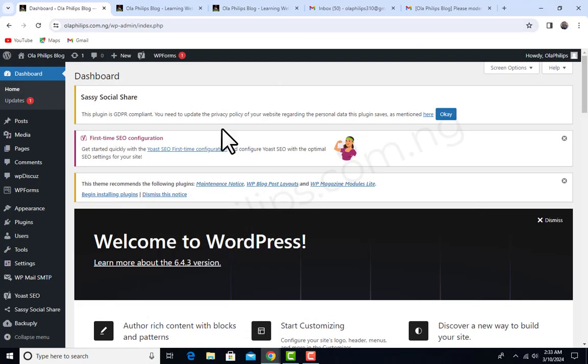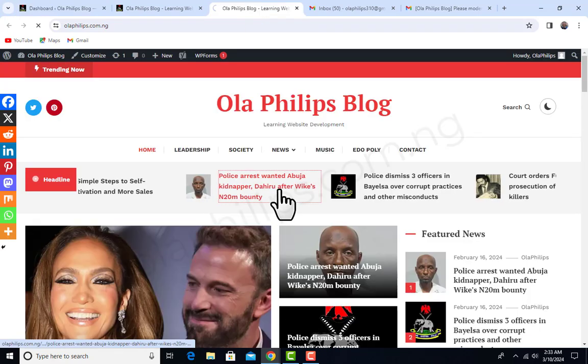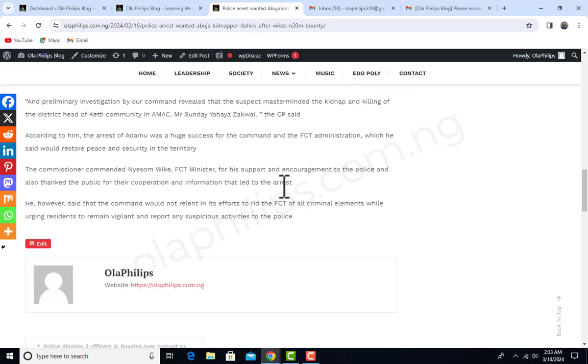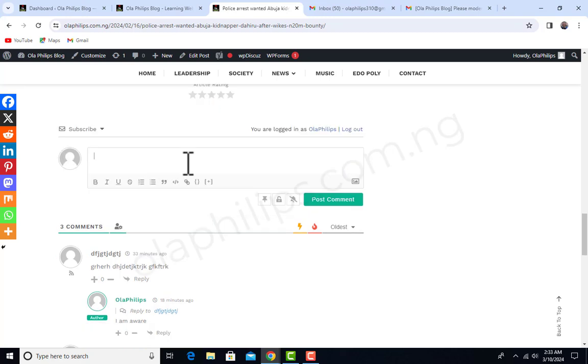Now if I come to the browser where I am logged in, let me click on a post here. I can only write my comment because I am logged in. My email is already active on this blog. So when you are testing anything that has to do with the comment section on your blog, use an incognito window.